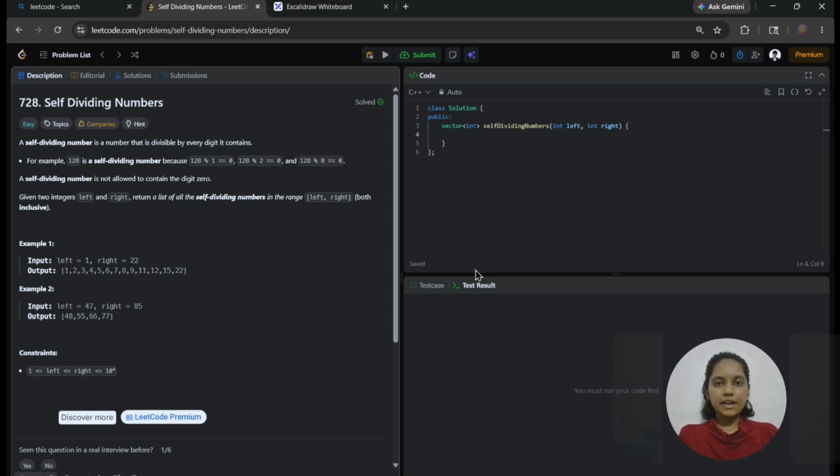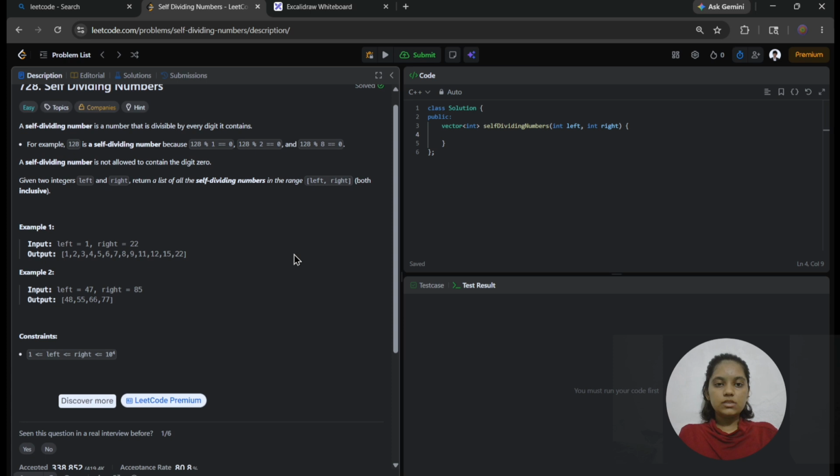So what is a self-dividing number? As I have given an example here, if the number is 128, then the number should be divisible by all of its digits, which are 1, 2 and 8. So 128 should divide by all of 1, 2 and 8. So we can say that 128 is a self-dividing number.